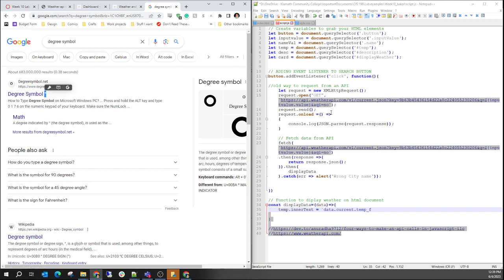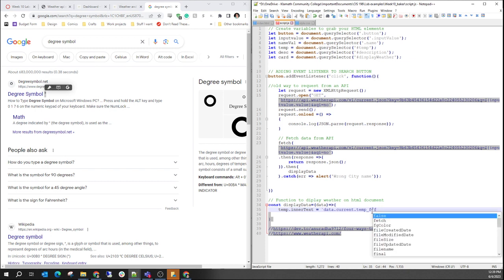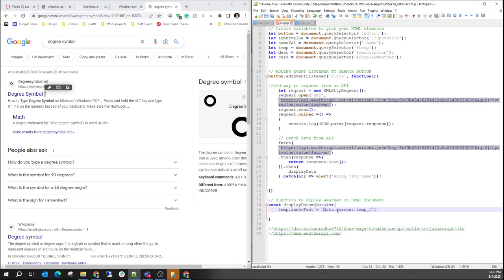I'm just gonna steal it from there. Control C, Control V, and then F. Now let me do one thing at a time. Let's close that out. This is our variable here, so we do have to do the $ brackets. So what we end up with is temp.innerText is equal to, from our API, the data that's being drawn through here, and then the current, and then temp_f.